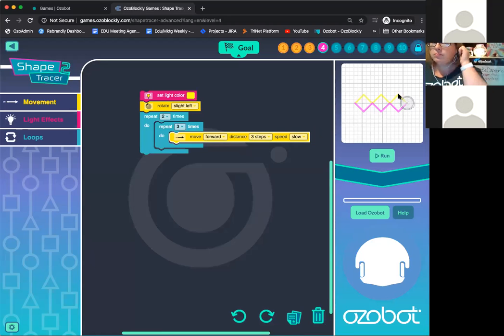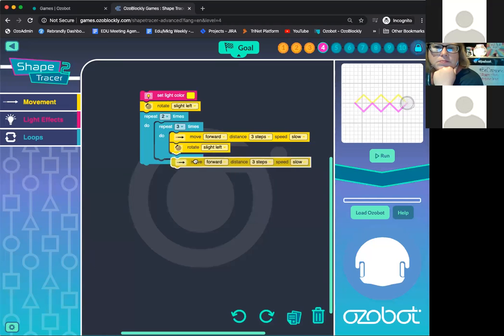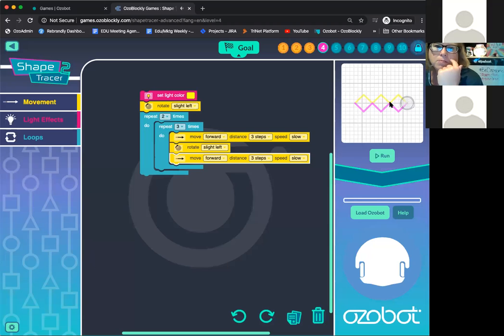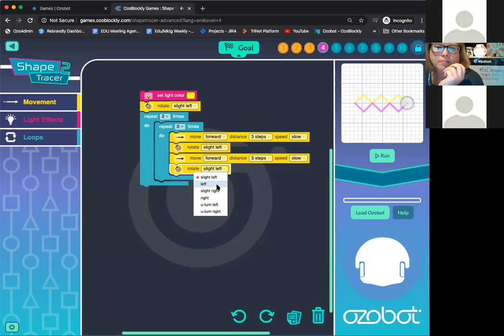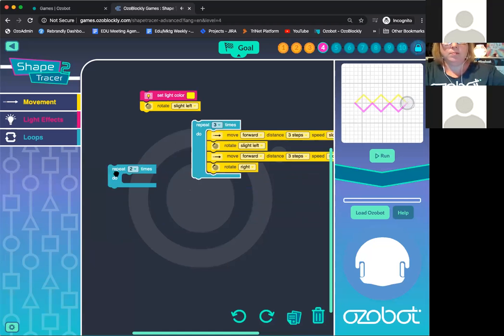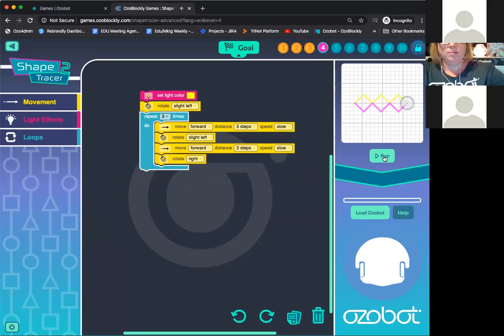When it gets here, it needs to rotate again to go back down. So it's gonna rotate slightly left. And then it's gonna move forward again, to get all the way down here. And then it needs to move slightly right. So I'm gonna test it right now. And again, I'm gonna actually take this loop out just to test it so that it doesn't mess with my results. Oh, and that is not correct.